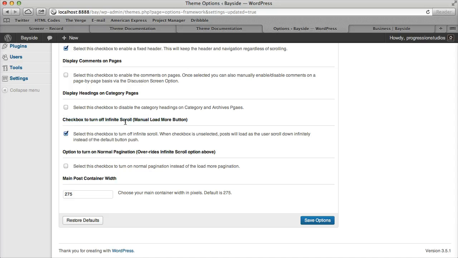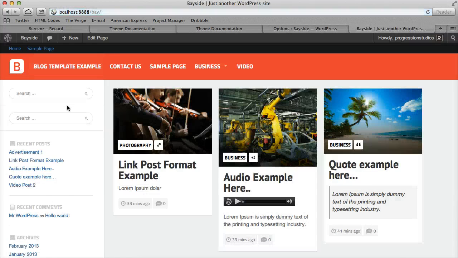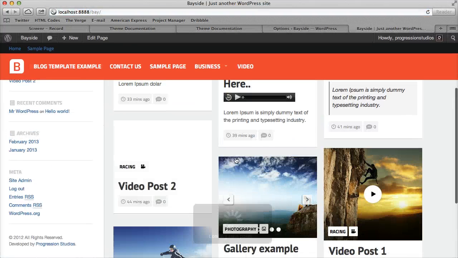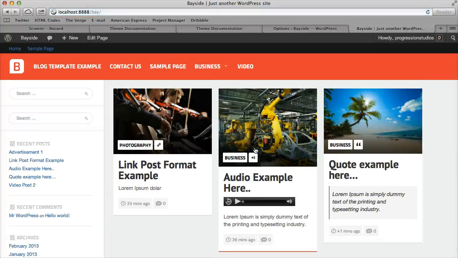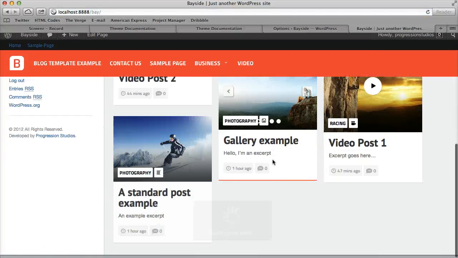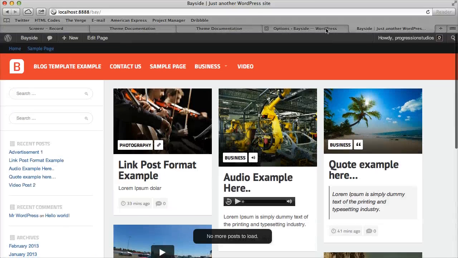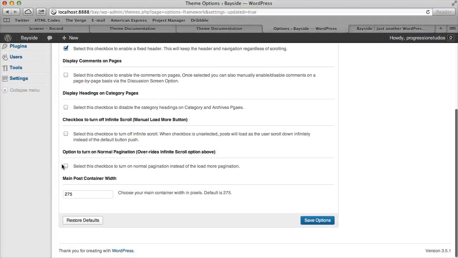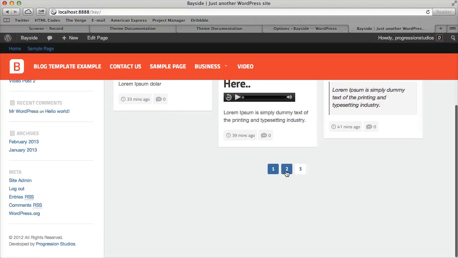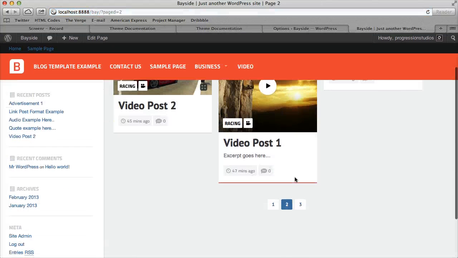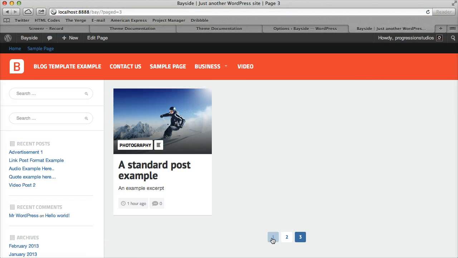Then we have infinite scroll. If you uncheck this box, and then we refresh this page, the load more button's not there. As you scroll, it will load more pages. So it's called infinite scroll, instead of a load more button. And then the last 2, this one is just turn on normal pagination. So instead of a button or anything, you can just get regular pagination down there. So it's really easy.